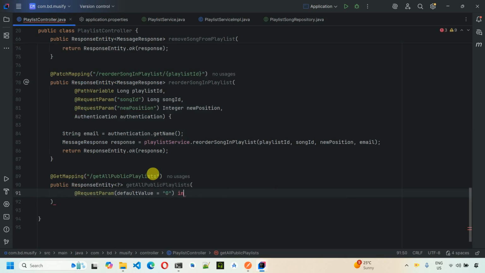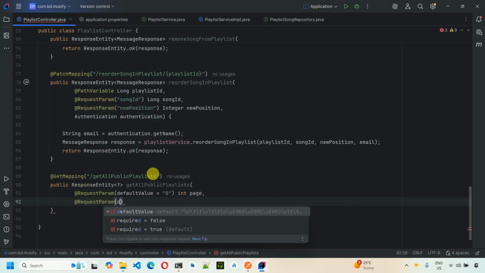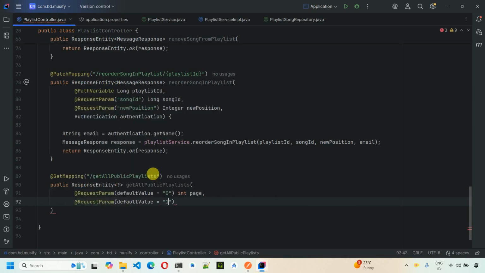So int page. Then we have @RequestParam. Into this one, we will accept the default value as 10. That is the items size in each page. Then we have @RequestParam, and with this one, required is equal to false. That is the search text, so that is String search.